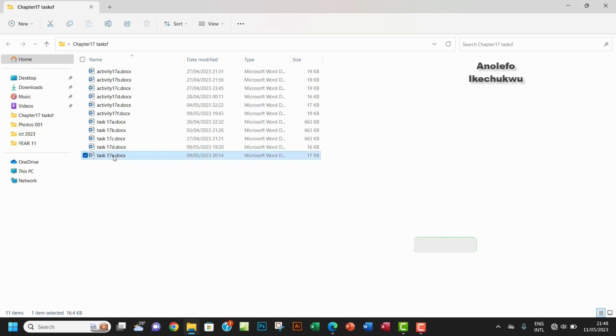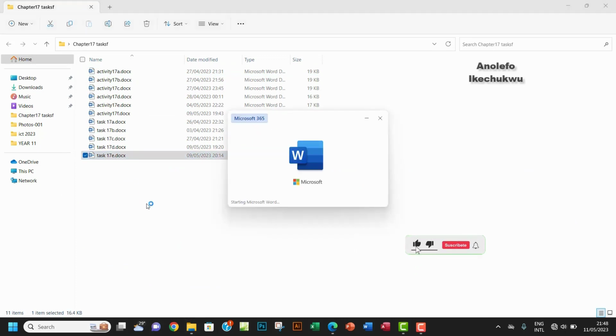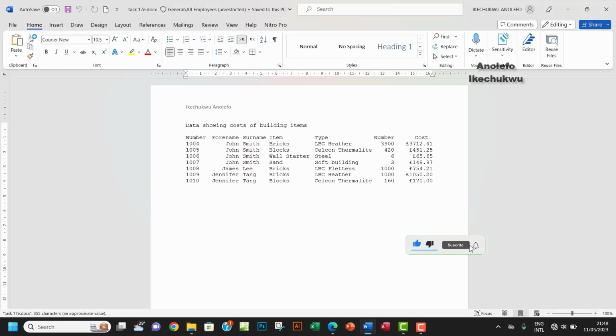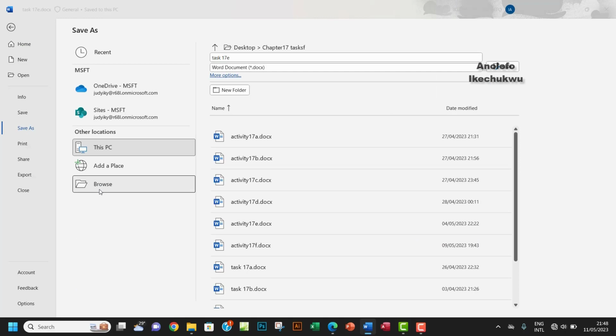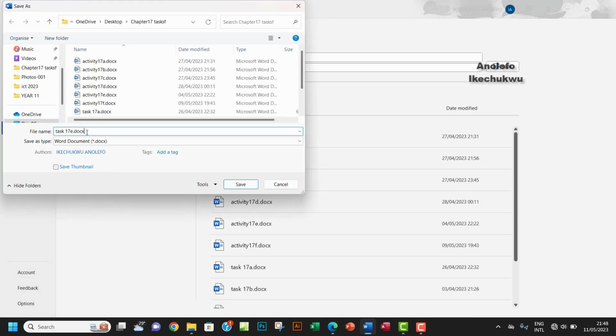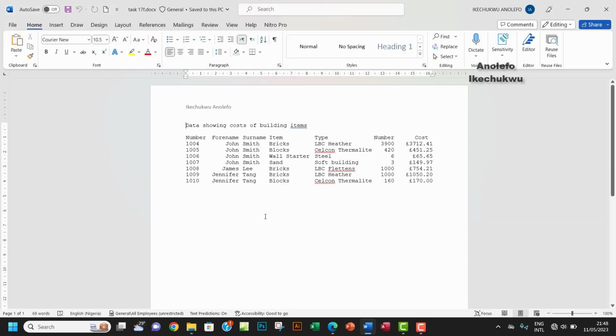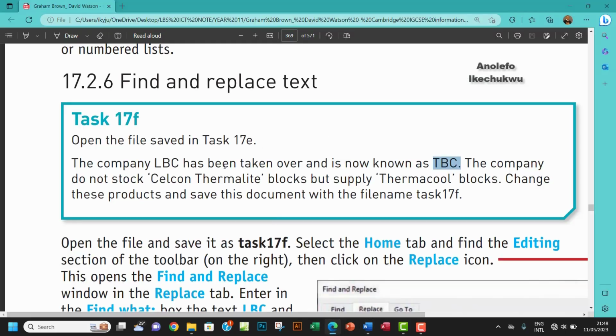Okay, so let's go and figure out where task 17E is. All right, so let's open task 17E. Let's save it as task 17F, right? So let's do that. Right, good. So now we're going to use find and replace to do this.